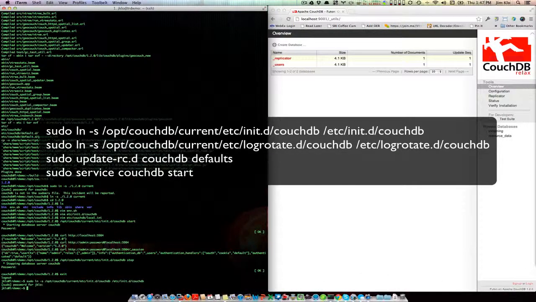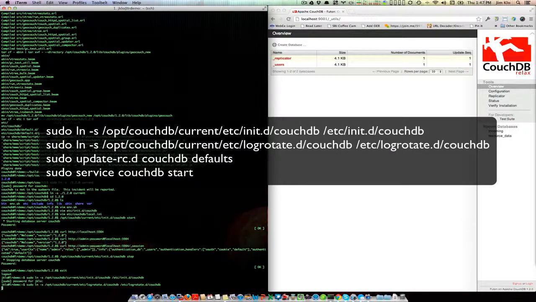And next, because Couch logs can get rather large, I also want to set up logrotate.d as well.